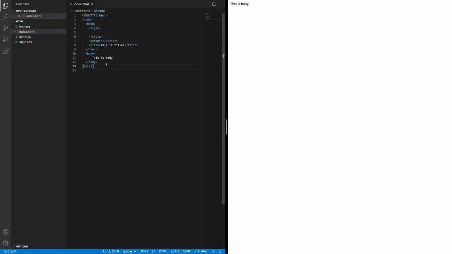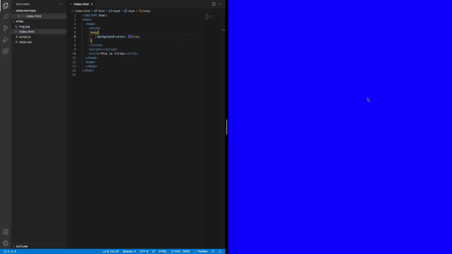So the first tags that I'm going to discuss are the style tag and the script tag. We write the style tag inside the head tag. Style is mainly used whenever we want to add some styling to our web page. As you can see, on the right hand side is our web page, and on the left hand side we have our code editor. Inside the style tag, if I write body and background color is blue, and hit save, you can see my whole web page has turned blue. So this is the power of style.